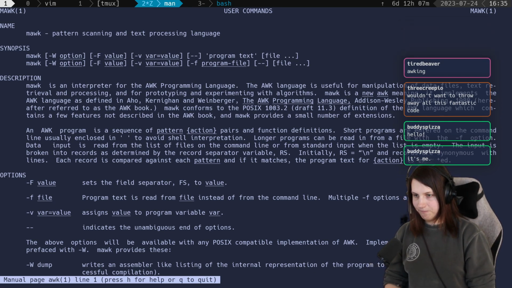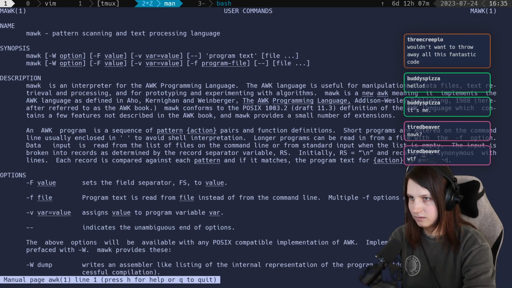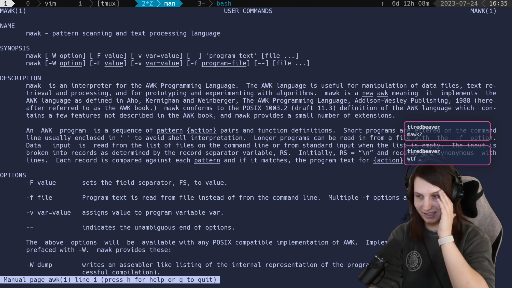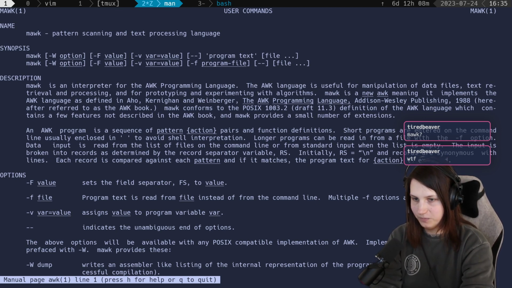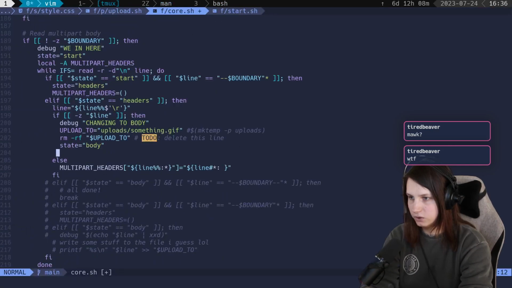Okay, so high level, what you're gonna want to do, in my opinion, is you're gonna have a begin block inside of... Hang on, before we even get there, how does it read from standard in? Does it just transfer automatically? I see -f program-file, and program text. Yeah, so we just do literally awk and then our program.